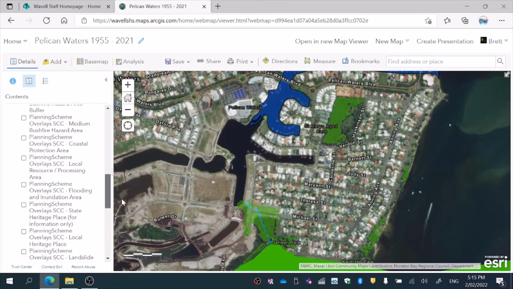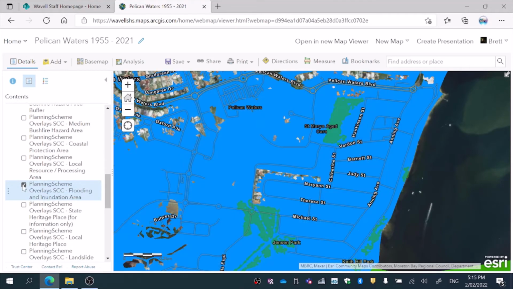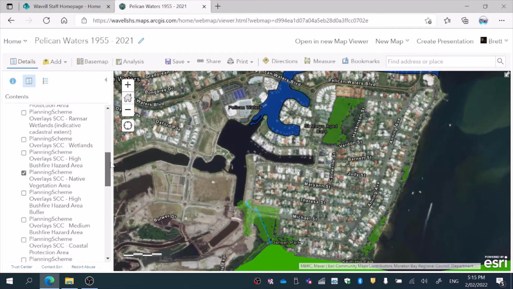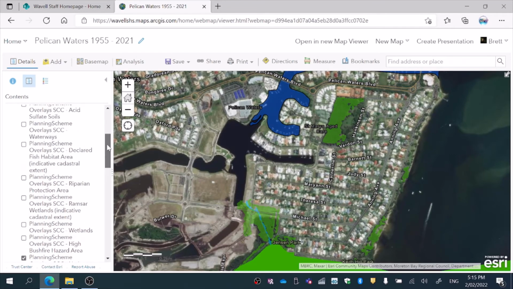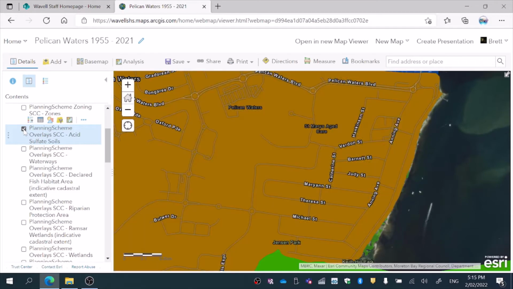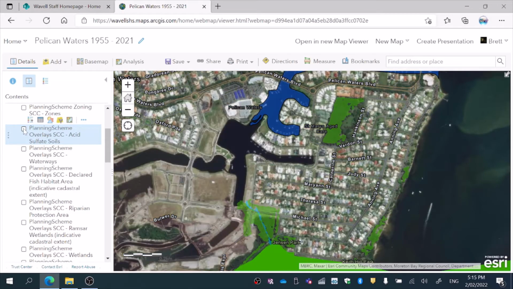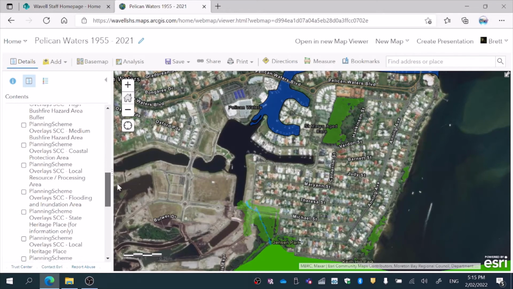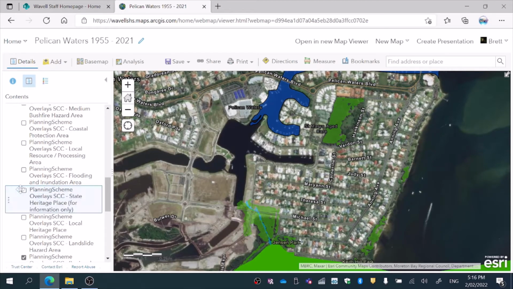Now, inundation. So you could look at inundation. There's another one here as well: acid sulfate soil. So all of this is acid sulfate soil. So you could look at that as well for the natural changes over time. Inundation, heritage, so there's some heritage along here as well.